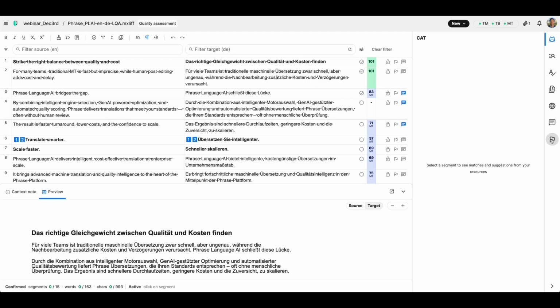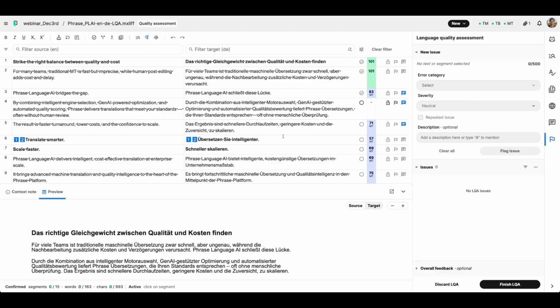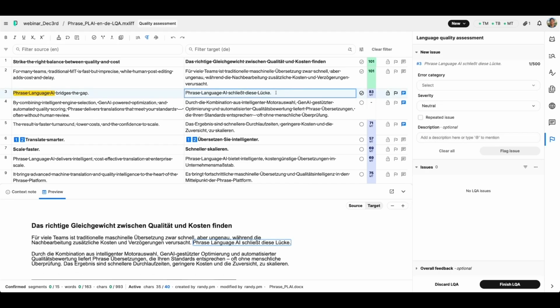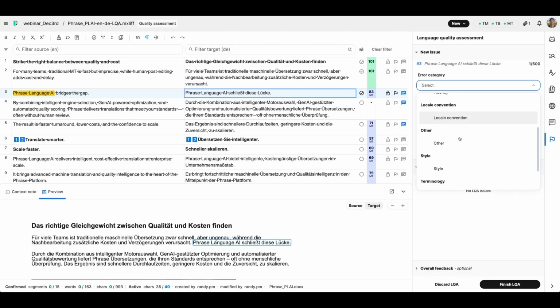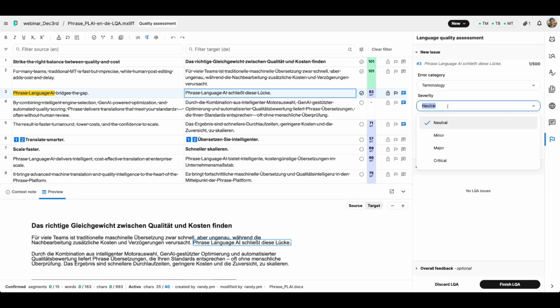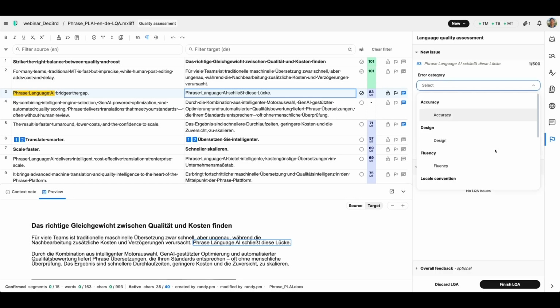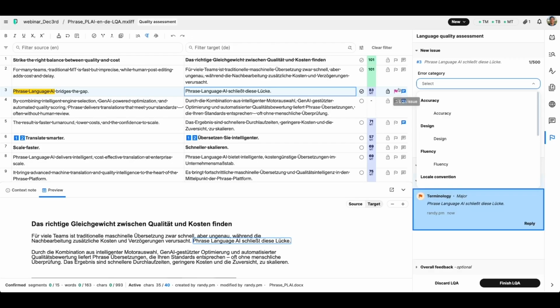Let's just click on the LQA tab here on the right and start the LQA. So now what I can do is I can go segment by segment and, for example, decide that here there's an error and suppose that it's a terminology error and its severity is major, and we can flag the issue. And now this segment is flagged as having an LQA issue.